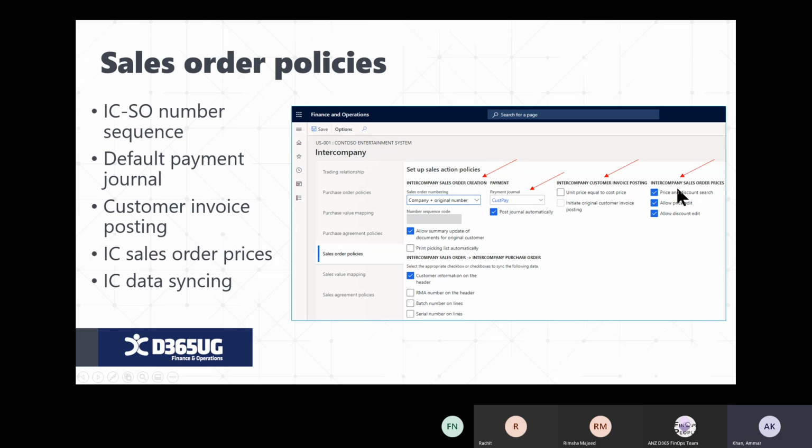The next is the intercompany sales order. Like I mentioned on the previous slides, if you want to allow the price to be edited on the sales order, or allow the discount to be edited, you can do it by checking the checkbox here. You can see that it's more of a synchronization of data, that the customer information and header information is the same as what we did in the purchase order, that the information needs to be copied to the other purchase order, which is automatically created. So these are a few synchronizations. You can set these according to your requirement.